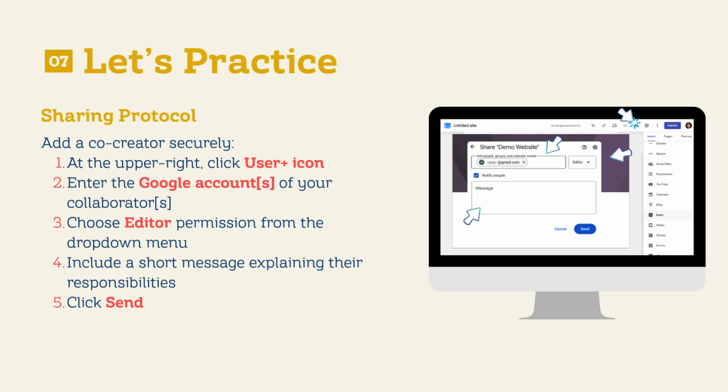For example, you might write, "Hi John, here is the access to our Google Site project. Please focus on updating the images on page 3." This sets clear boundaries and expectations right away. Step 5. Once everything looks correct, click Send.